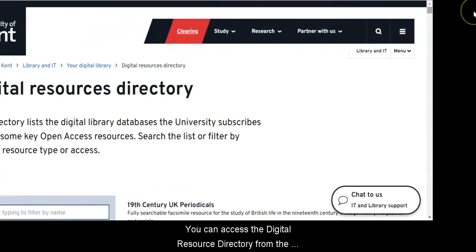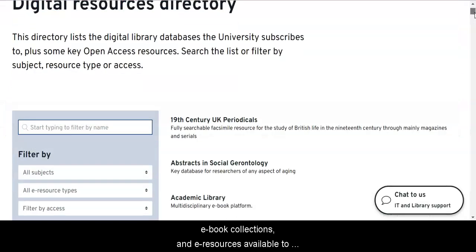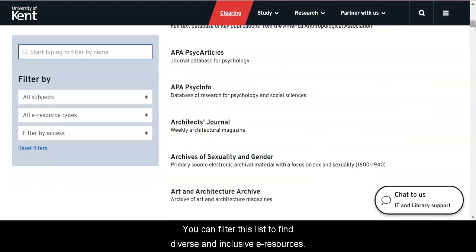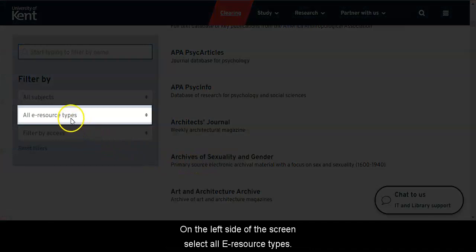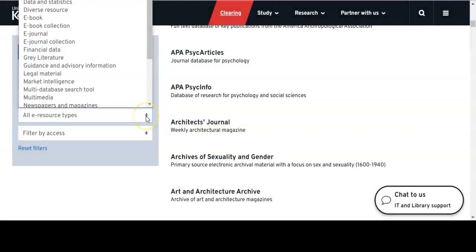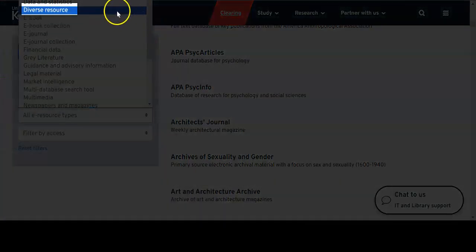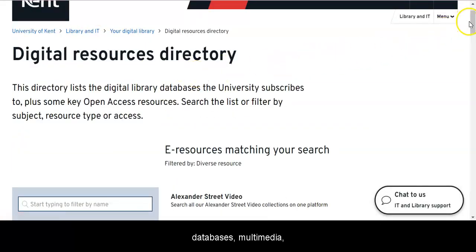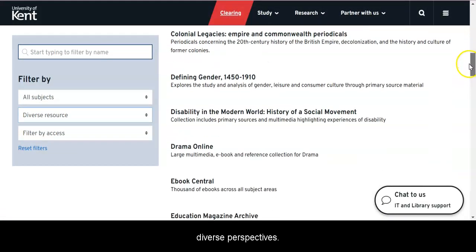You can access the Digital Resource Directory from the library web pages. This is a list of databases, datasets, ebook collections and e-resources available to you via the library. You can filter this list to find diverse and inclusive e-resources. On the left side of the screen, select all e-resource types. Then from this drop-down menu, select Diverse Resource. Then from here, you'll have access to hundreds of databases, multimedia, and ebook and e-journal collections, which prioritize diverse perspectives.